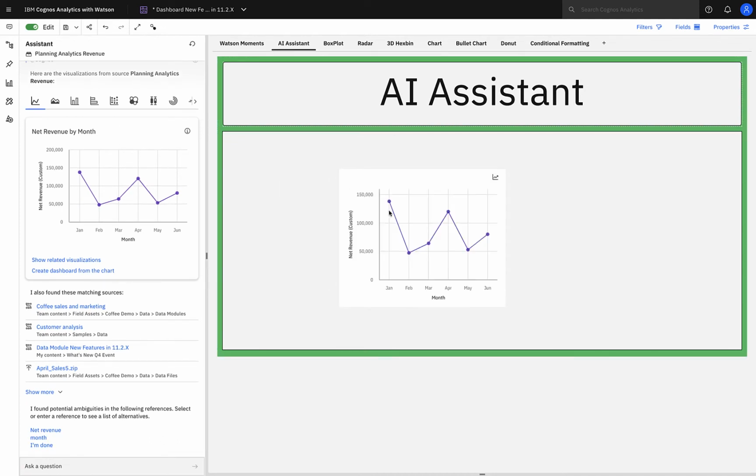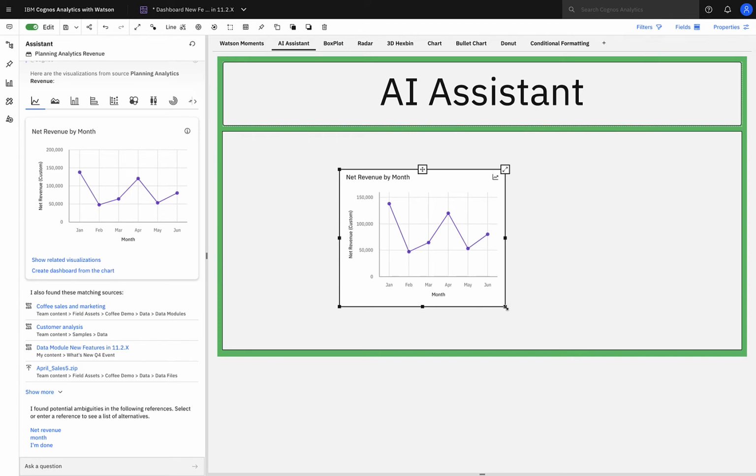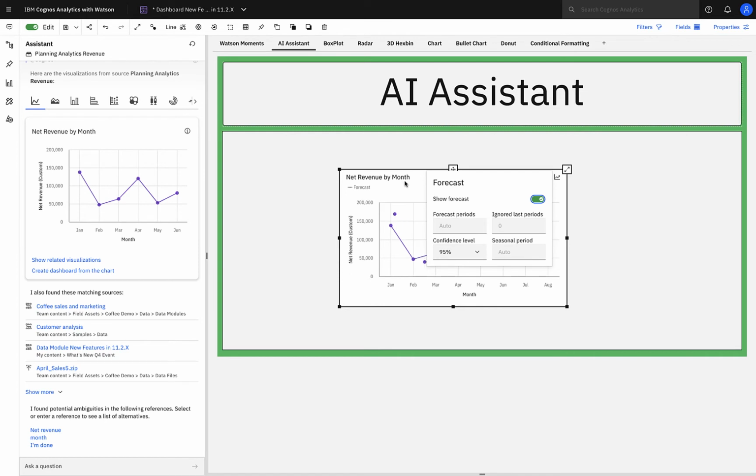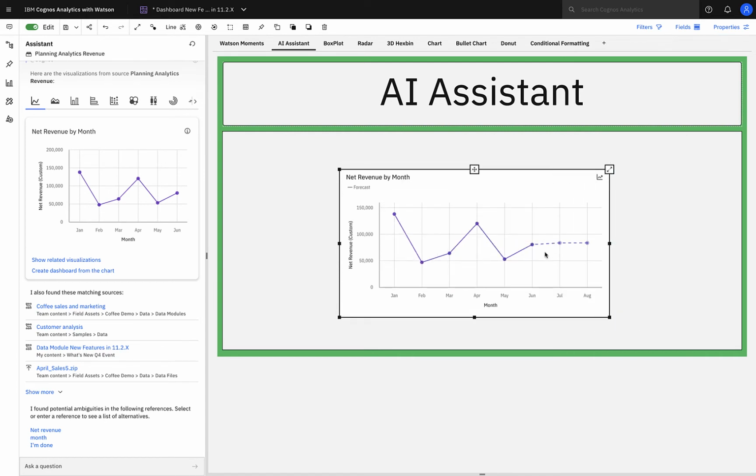After adding my graph to the dashboard, I noted that the forecasting functionality is still available. And by enabling it, I can see the forecasted values as well as the upper and lower bounds. So essentially, the same functionalities of the AI assistant that work on 11.1 are now extended to all cubes.